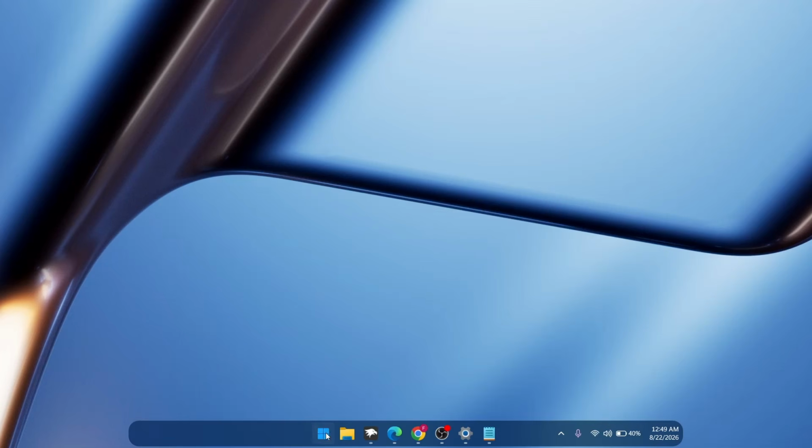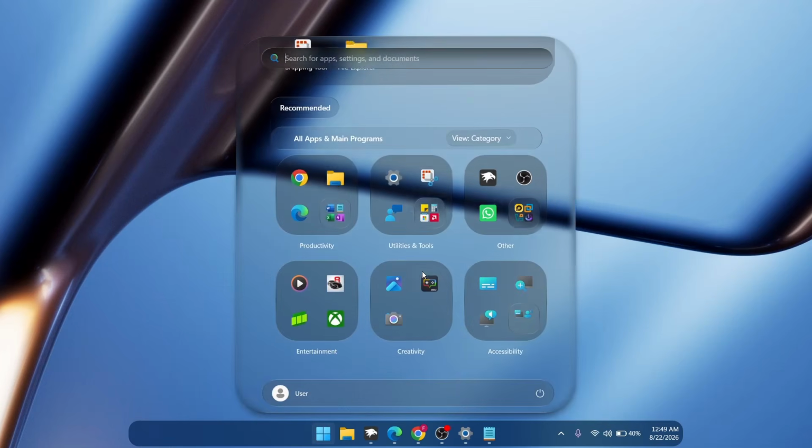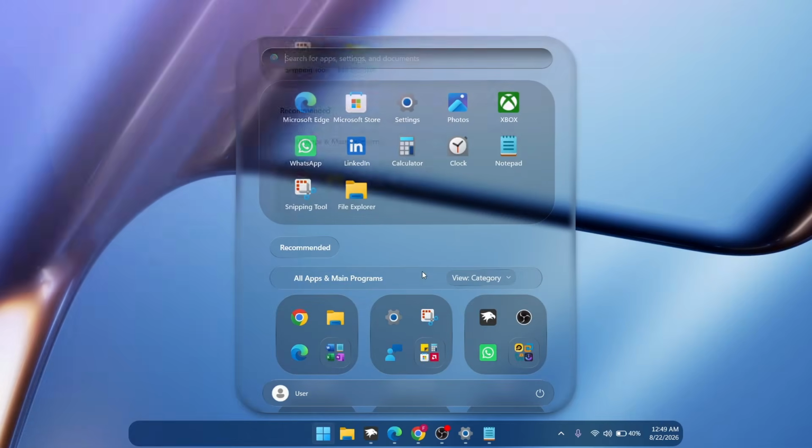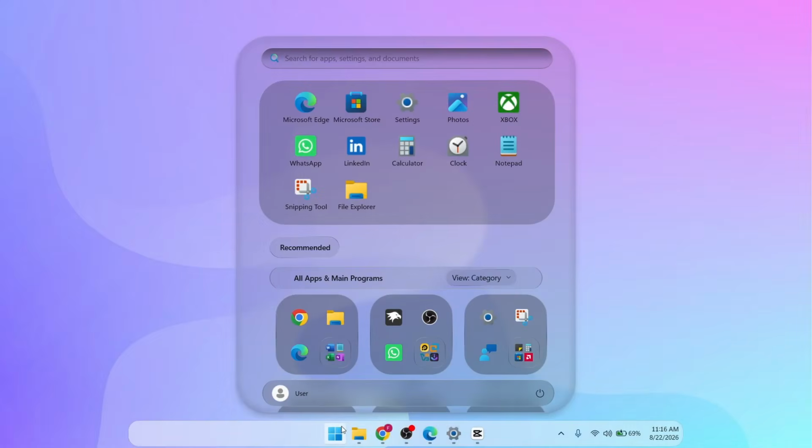And there you go. Your Windows desktop now has a completely new look with a transparent taskbar and a cool glass-style start menu. You can also try different light and dark themes along with different backgrounds to find the combination that looks best for you.